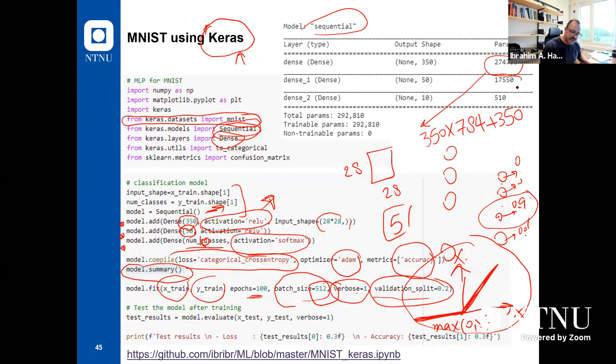What about the second one? It will be 50 times 350 plus 50, correct? Because in the second dense layer we have 50 units, so the number of weights or connections between the second layer and the first layer is 50 times 350, plus 50 biases. The output layer is easy. It will be 10 times 50 plus 10, so it will be 510.